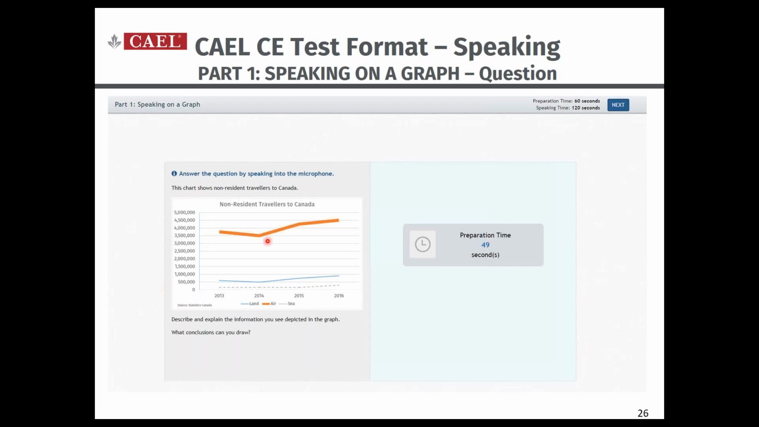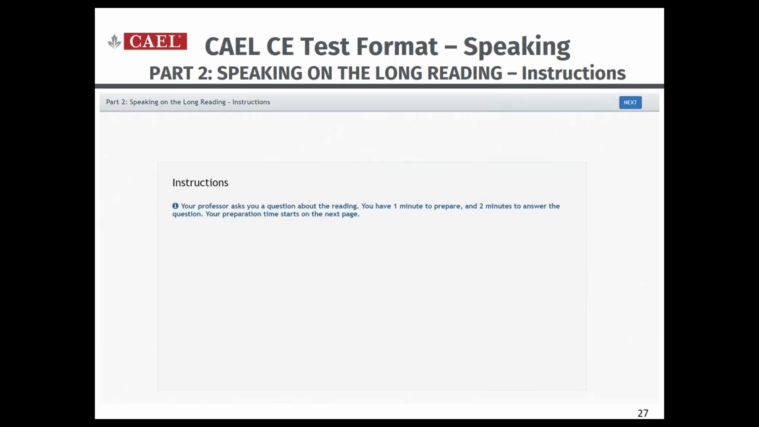And then you look at the trends and you look at what's going on and think about how you can describe that and what conclusions you can draw. So this is something you're going to want to practice and get good at doing, so that when you go into the official test sitting, you feel confident and you know how to deal with graphs.